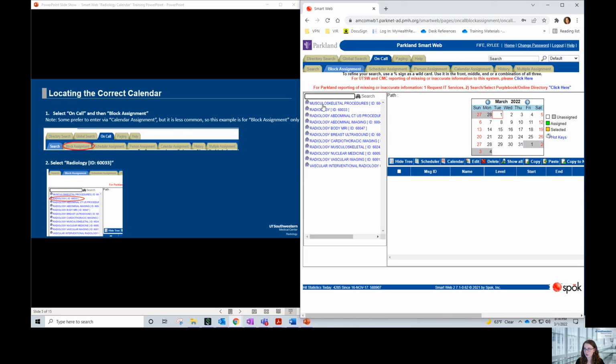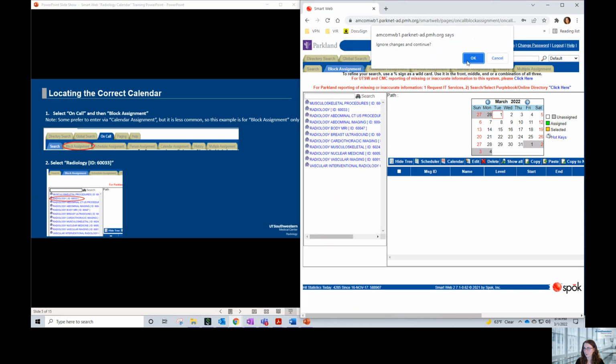As you can see here, each division has its own calendar. That's what I was referring to earlier when I said you're still responsible for your division's entry. But this is for the overall radiology calendar. So that's what we're going to click on.